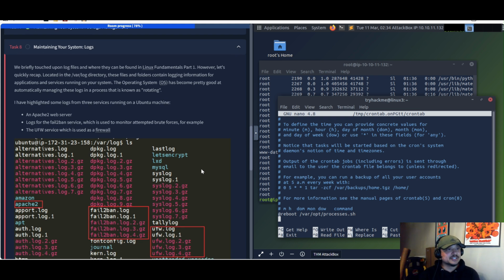We have maintaining your system logs. So we briefly touched upon log files and where they can be found in Linux Fundamentals Part 1. However, let's quickly recap. Located in the /var/log directory, these files and folders contain logging information for applications and services running on your system. The operating system has become pretty good at automatically managing these logs in a process known as rotating.